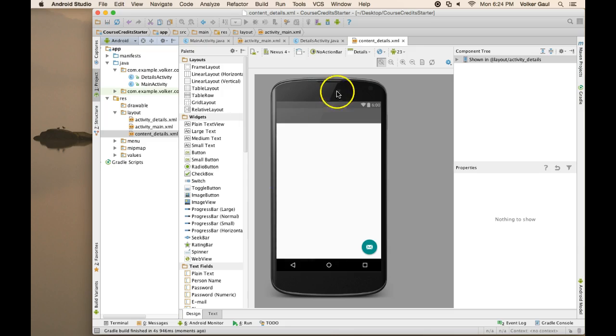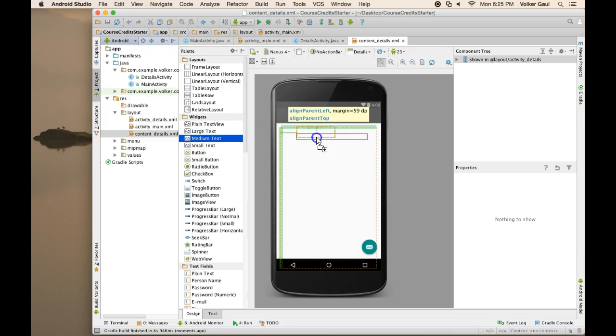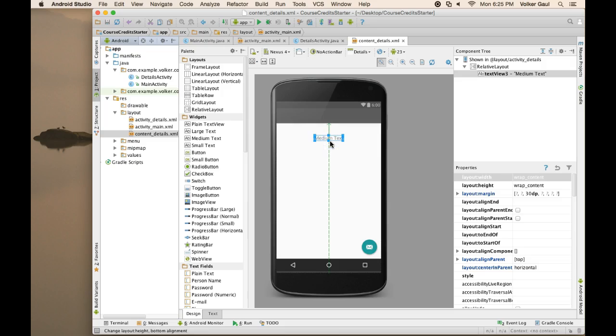I could go through and make all the changes to get rid of my little email icon here. I'm just going to leave it, because this activity is going to be very simple. According to my notes, we want to add a text view to the top. So I'm going to create a medium text widget up here, and I'm going to center it.